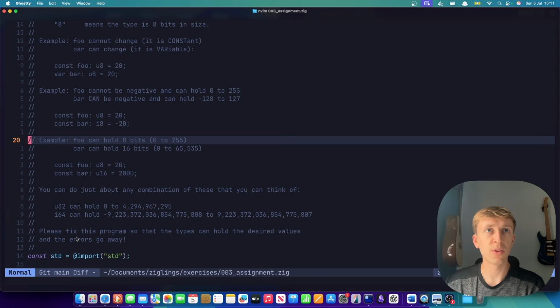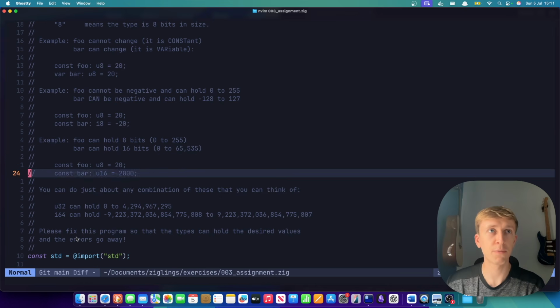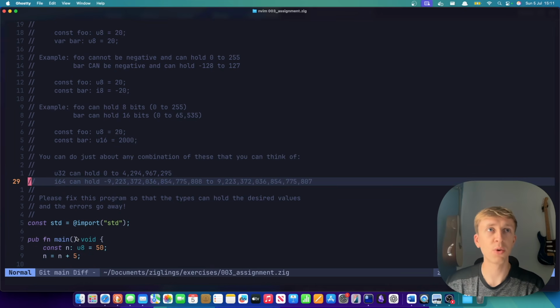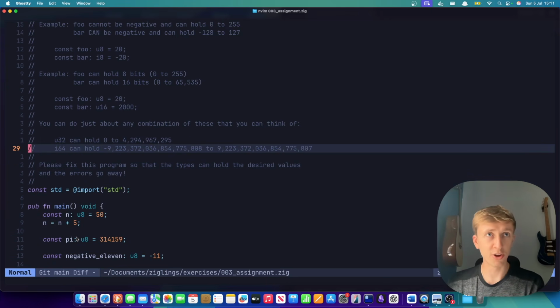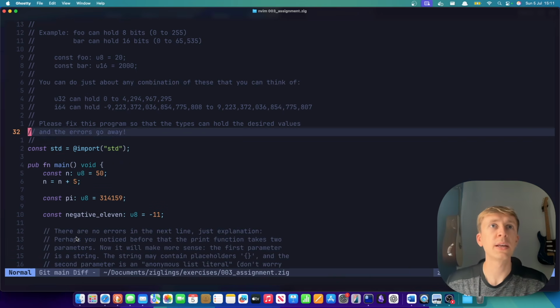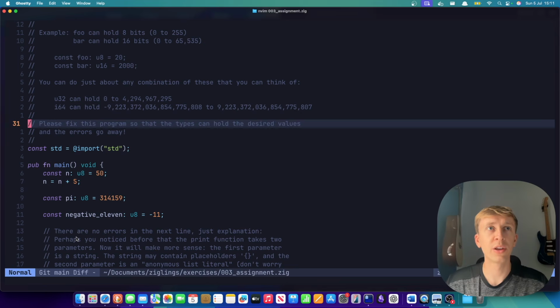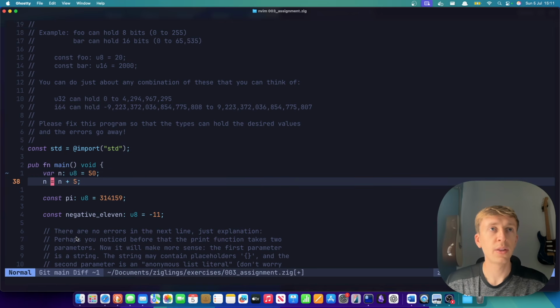Foo can hold up to 8 bits, so that's 0 to 255, and bar can hold 16 bits, which is 0 to 65,535. Okay, so it's pretty straightforward. It makes sense. You can go all the way up to 64-bit then, okay, which can hold very, very, very large numbers. So that's that. So what we need to do then is fix this program so the types can hold the desired value. So we have a const, which is n, which shouldn't be a const because we are changing it just after, so we'll change that to a var. So that should be fine now.